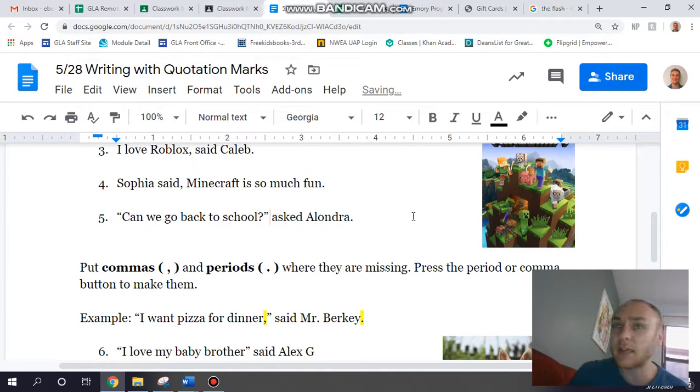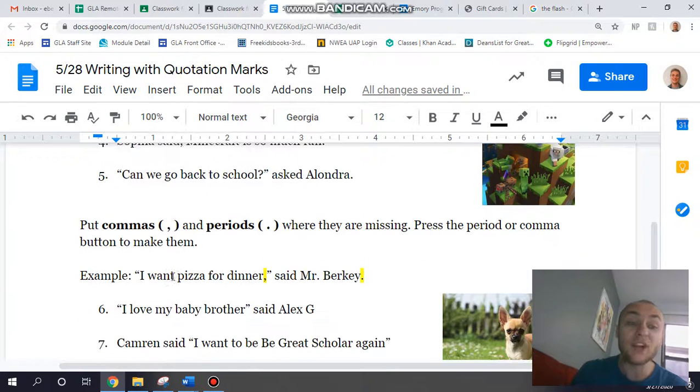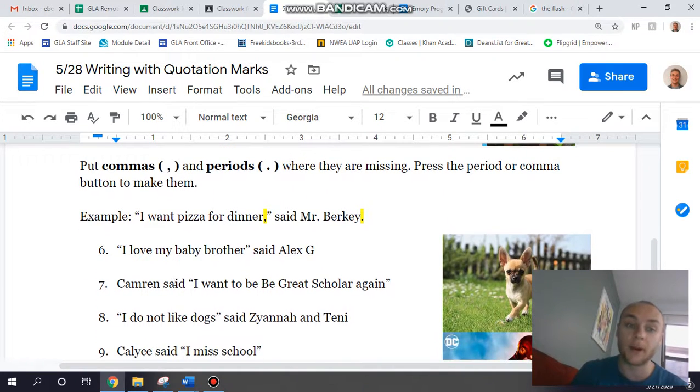Are there any commas here? No, there are no commas. When we ask a question, we do not put commas. When we say things out loud, we delete the periods just like we did here, and we put commas in. I'm going to go over that a little bit more on this lower part.